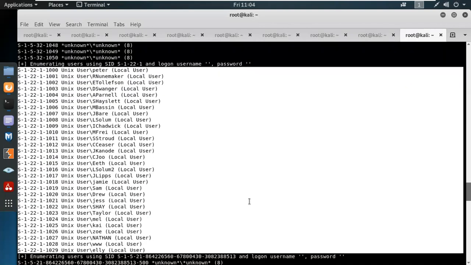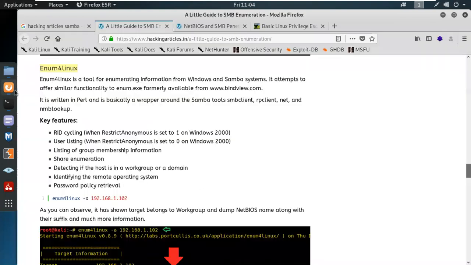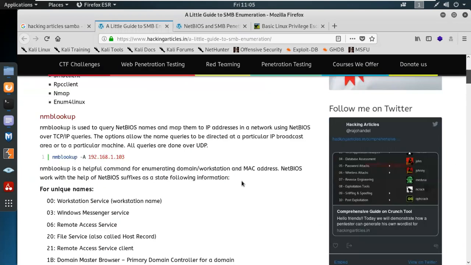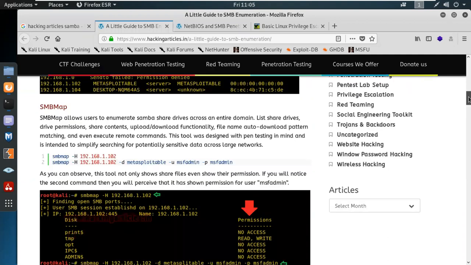So the main objective of your entire SMB enumeration is to extract all the services which are running in the file system. And the main objectives were RID cycling, user listing, listing of group membership, share enumeration, detection of the host in the workgroup, identification of the remote operating system, and password policy. And if you go up, you will see the same thing.